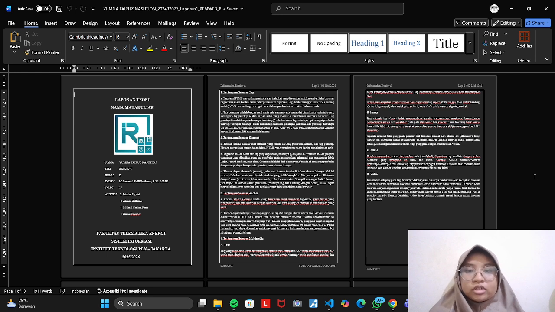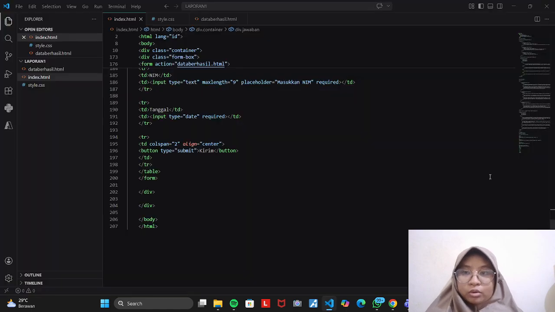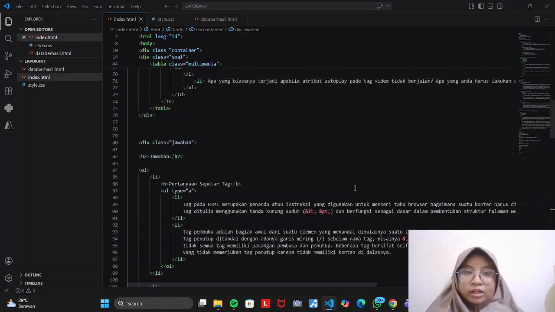My name is Shumna Faris Nasution with student identification number 2024-32077. I come from the Information System major, and I'm going to report my practice report for web programming. So, I have already done the theory and practice report. Now we move to the code, which is already done.